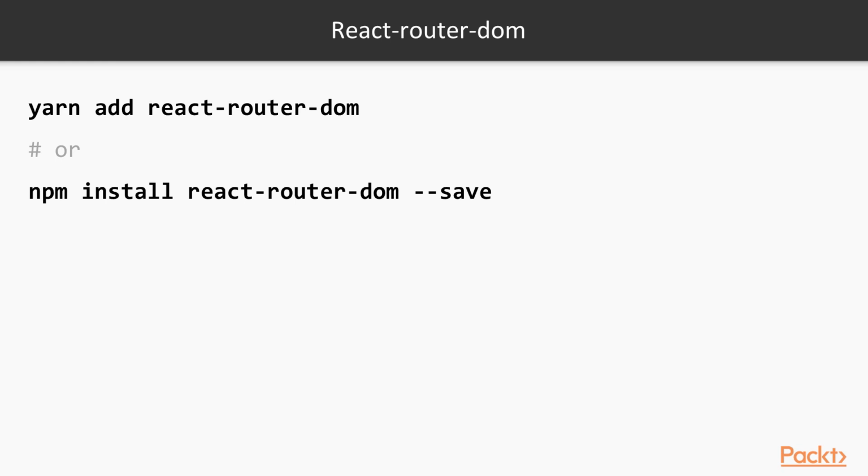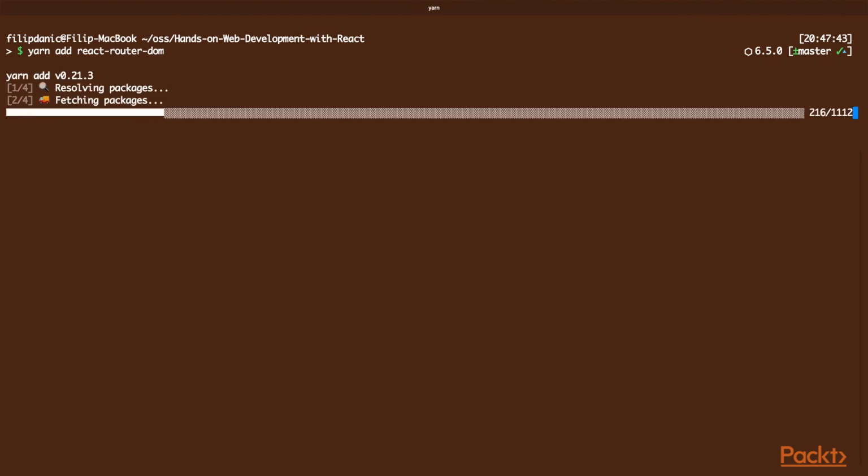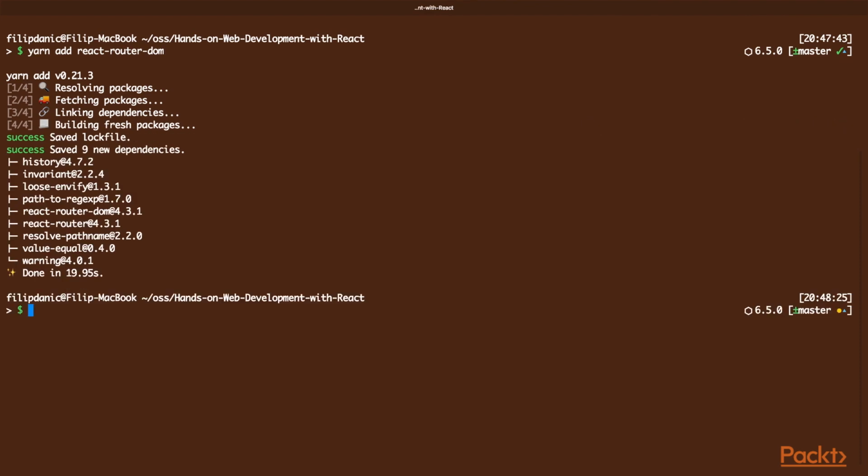So to get started, let's add React Router to our project. The exact name of the package is actually React Router DOM. This might take a while, but once we're done, let's start our app and we'll work out a simple example in an isolated sandbox before we add all of this into our main app.